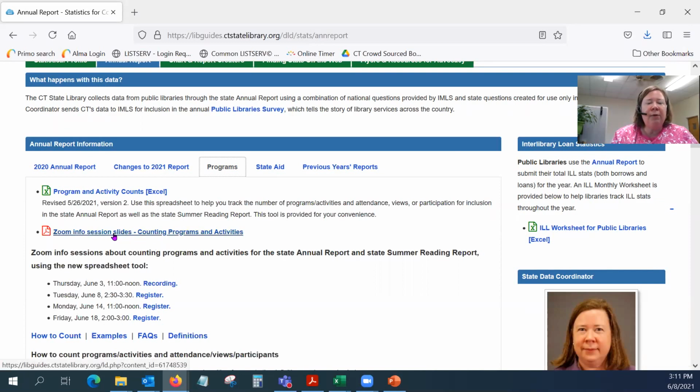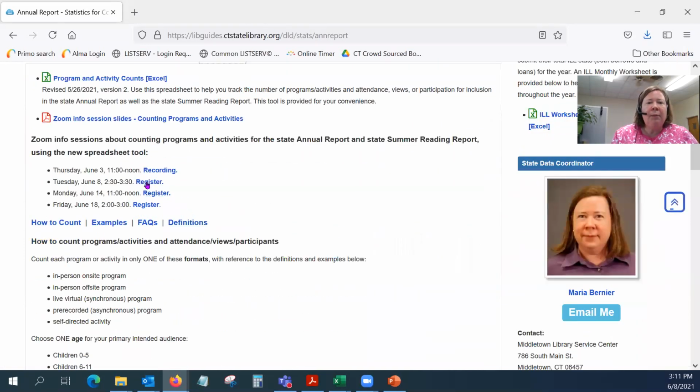So our slides for our session today are right here. You can take another look at these, print them off if you want to. I'm going to put our recording right here. This register is going to turn into recording. That's where our recording will be.